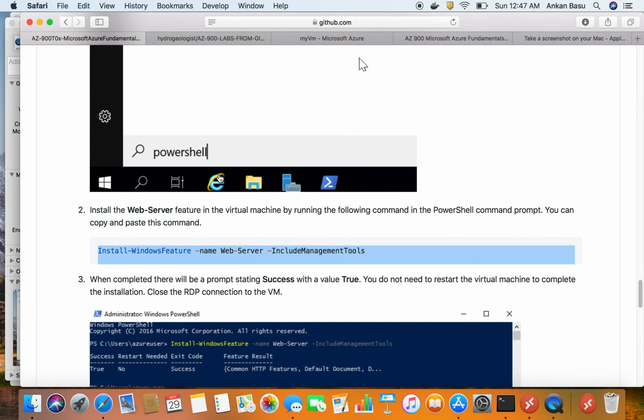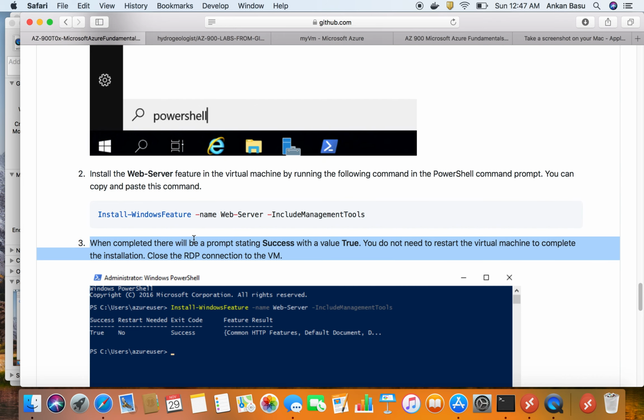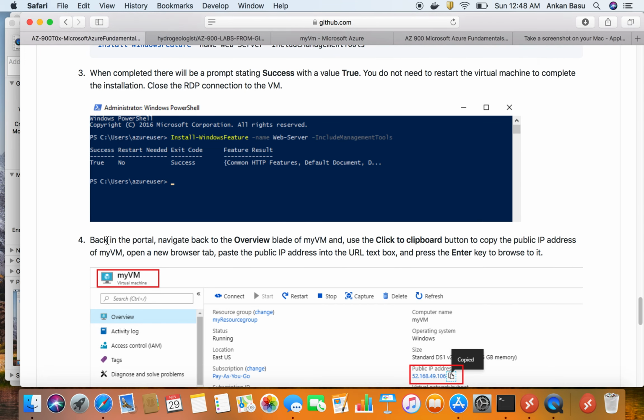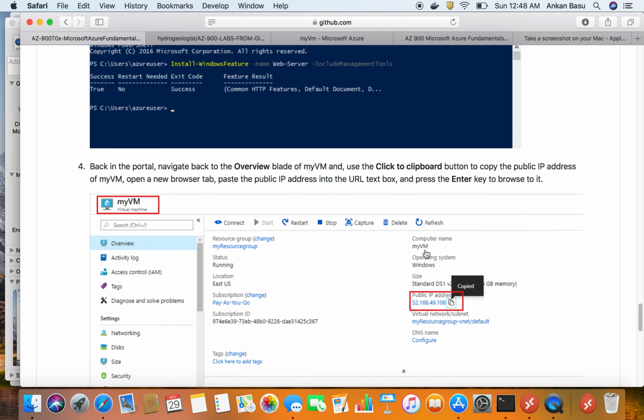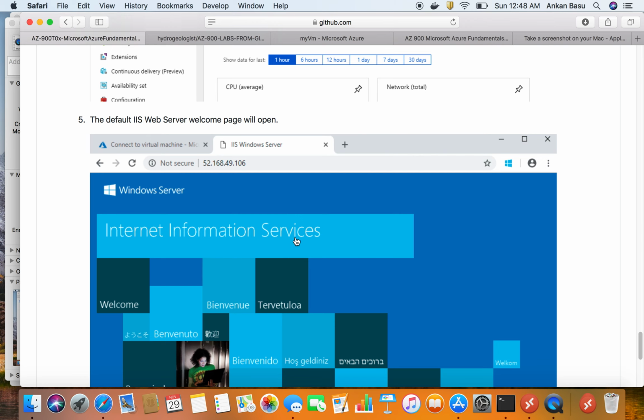Okay, while this is going on, let's see what else they're asking us to do. When completed, there'll be a prompt stating success with a value true. So we'll look for that one. You do not need to restart the virtual machine to complete the installation. Close the RDP connection to the virtual machine. Okay, back in the portal, navigate back to the overview blade. They're asking you to copy the public IP address of the virtual machine and go to your web browser and paste your IP address, and you should see this page.